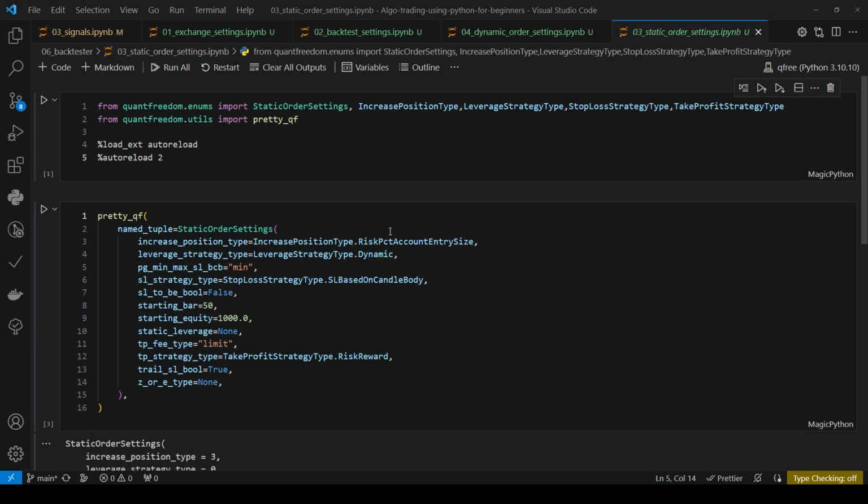For today's video, we're going to be going over the static order settings. And so what you'll need to do is from quantfreedom.enums, import static order settings, increase position type, leverage strategy type, stop loss strategy type, take profit strategy type.